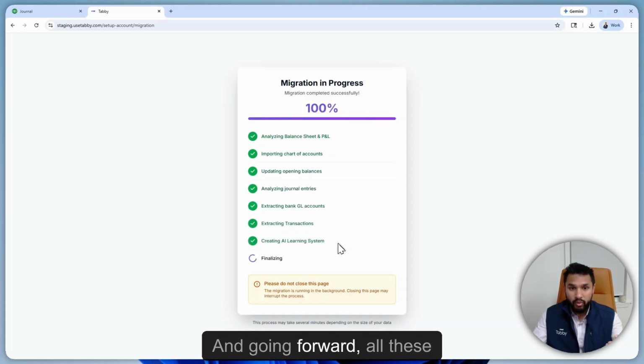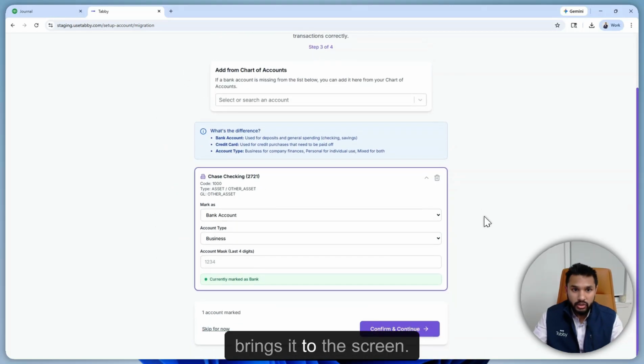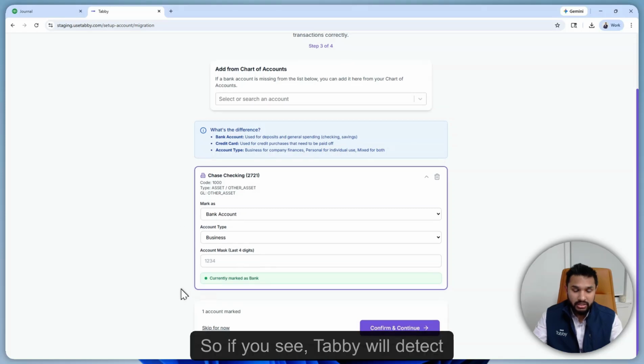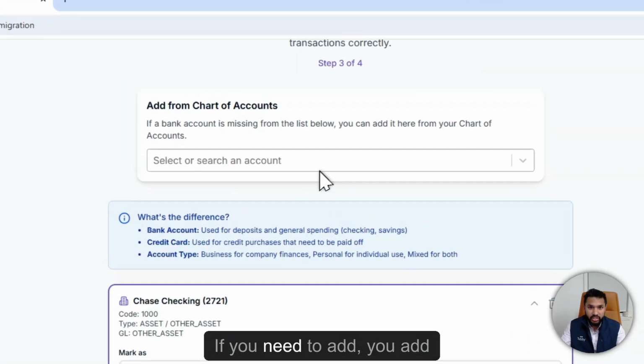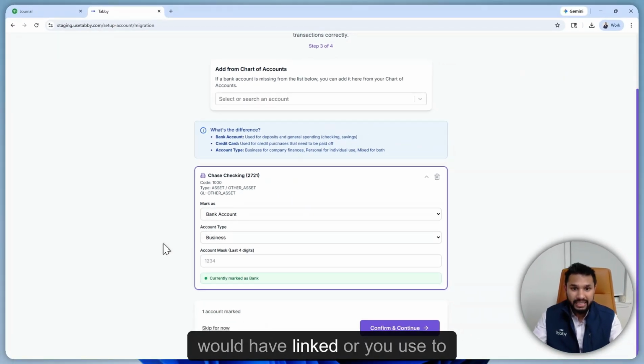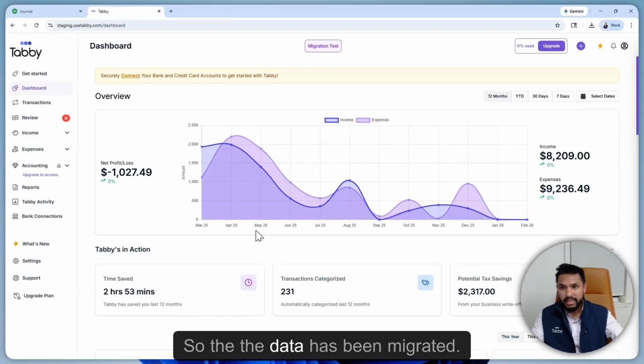And going forward, all these general ledger accounts are created. So here, it brings you to the screen. You choose the bank accounts that you generally have linked, the checking, credit card, and savings account. So you'll see Tabby will detect it automatically. If you need to add, you add it from here. So these are accounts that you would have linked, or you use to upload transactions to. So here, Tabby detected just one in this account. So I click on confirm and continue. From here, I'm done. So the data has been migrated.